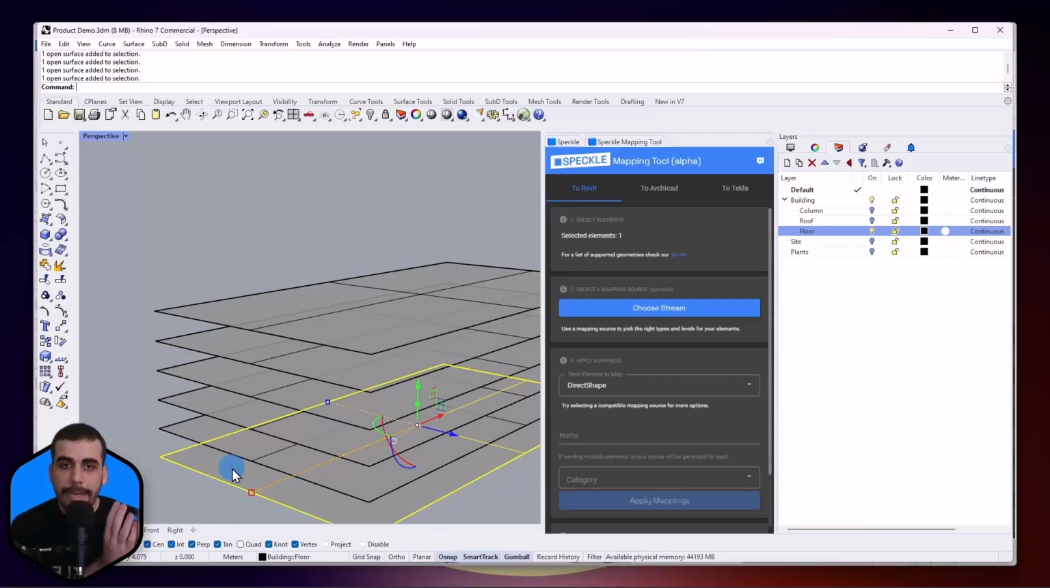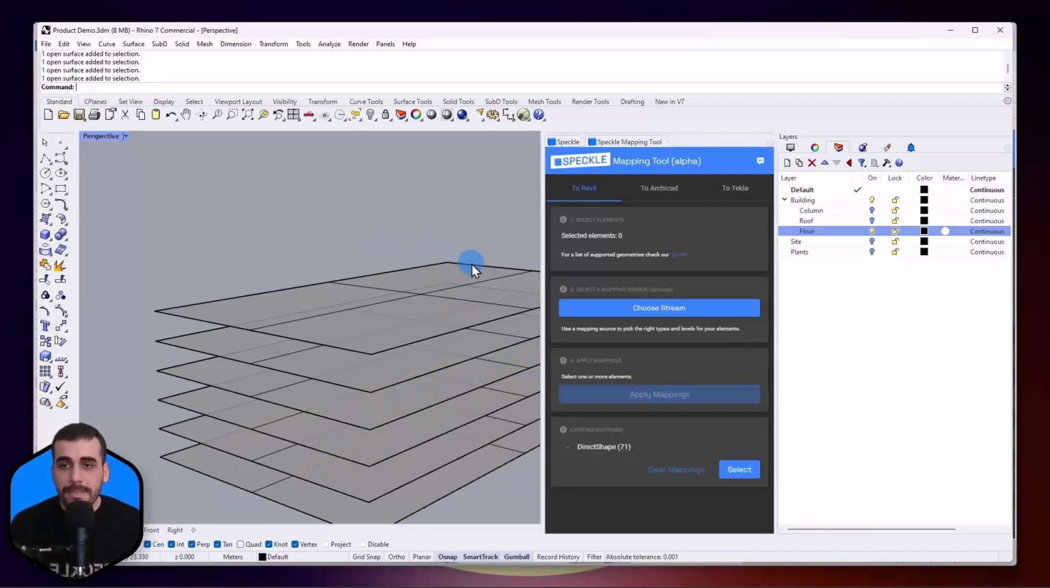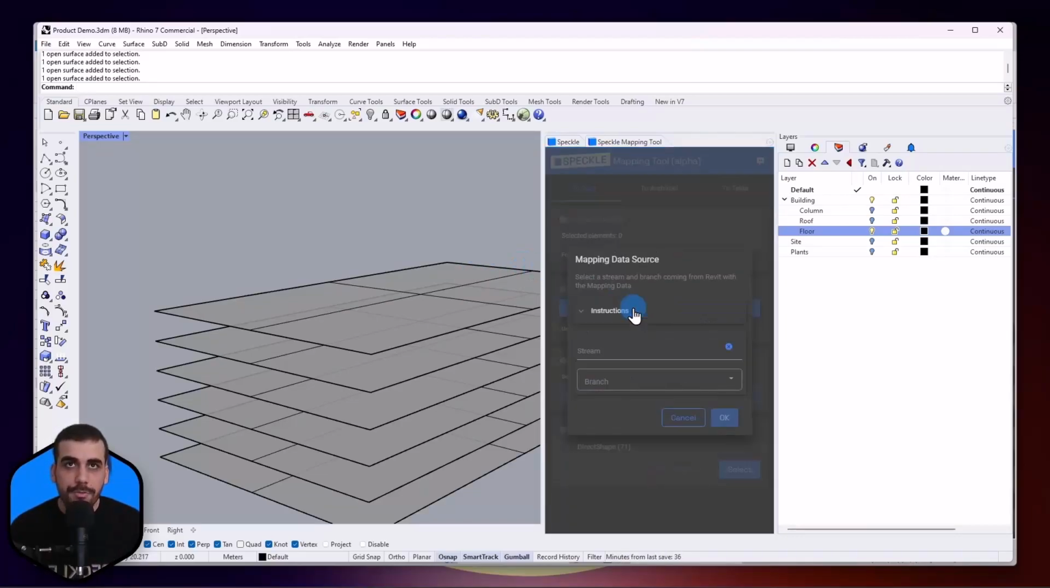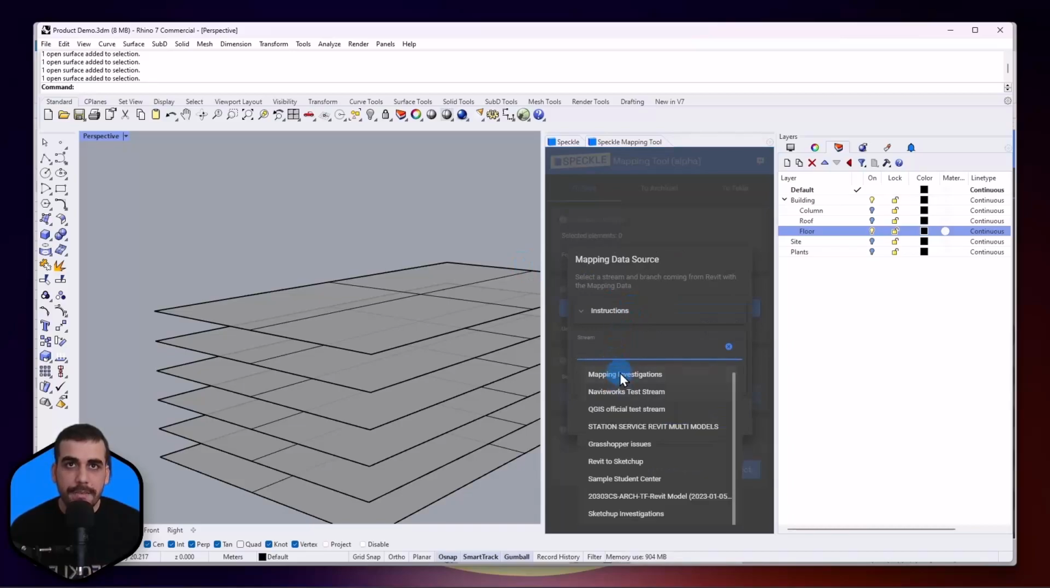So to do that, I need a mapping source, which I sent from Revit. So this is actually the optional step. You can convert your geometries into direct shapes without a need for a mapping source. But if you want to create native Revit elements, you need the Revit information. So let's click on choose a stream and let's receive the mapping demo.